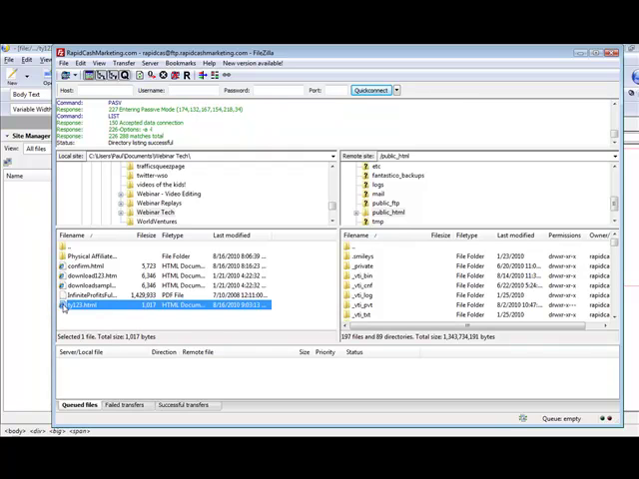So all I'm going to do is highlight it, right click, and choose upload. Again, I click on it, right click and upload, or I could click on it and then double click, and that will load it up to the web hosting company. So now we've got our thank you page that's now live.